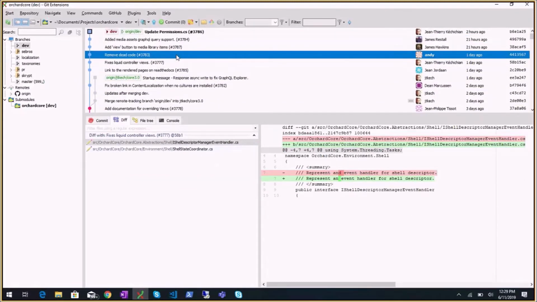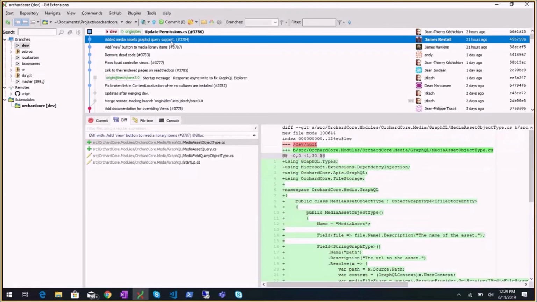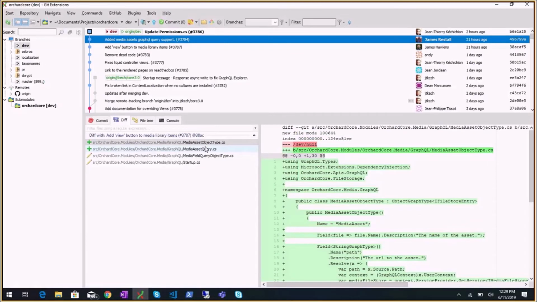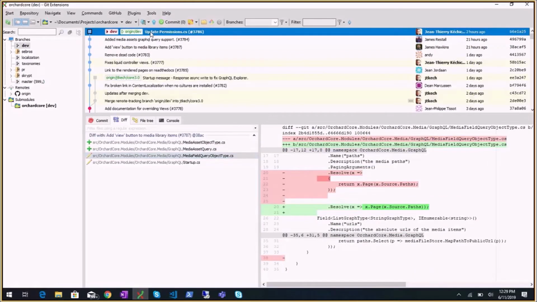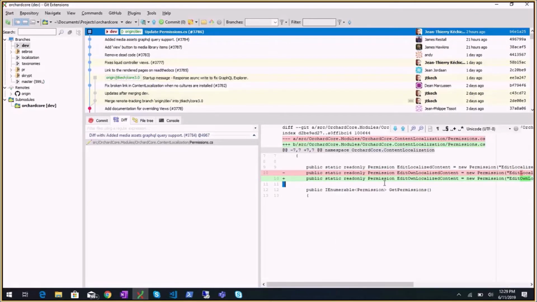Add view button to media library items. Good idea. So when you are in the media assets page, and you select an item, you can see the thumbnail, but if you want to get the full URL or to view the image completely, there is now a view link to that. Add media assets GraphQL query support. So now you can query the assets files from GraphQL. And update a permission. Copy paste, which was wrong, but Jean-Thierry found it and fixed it.